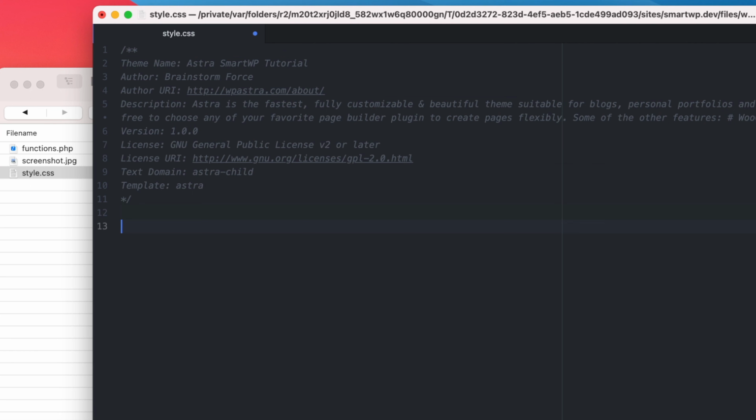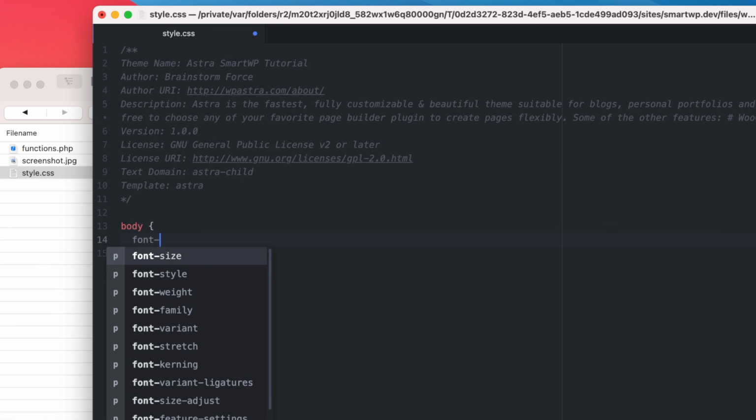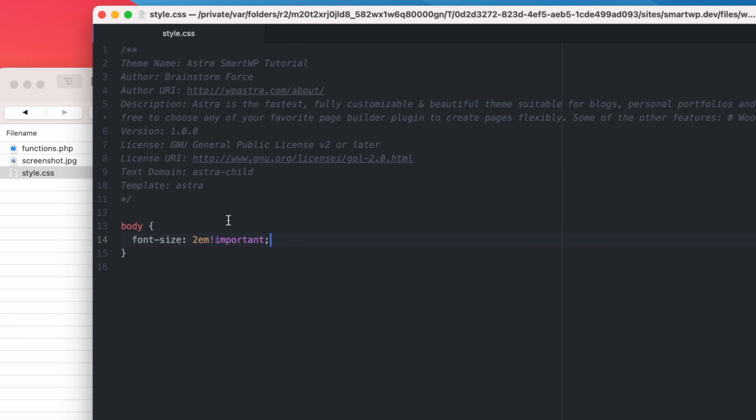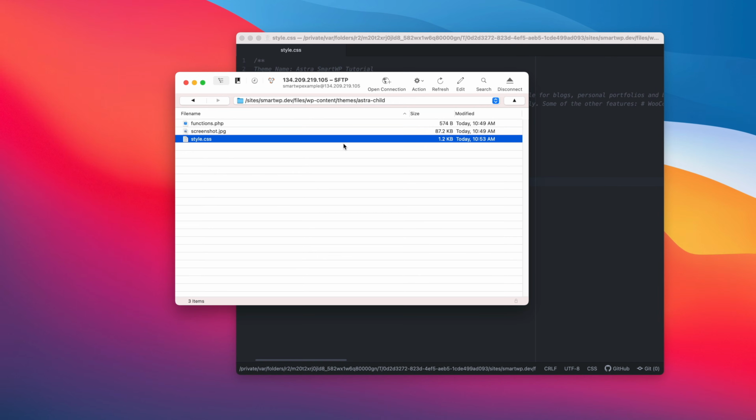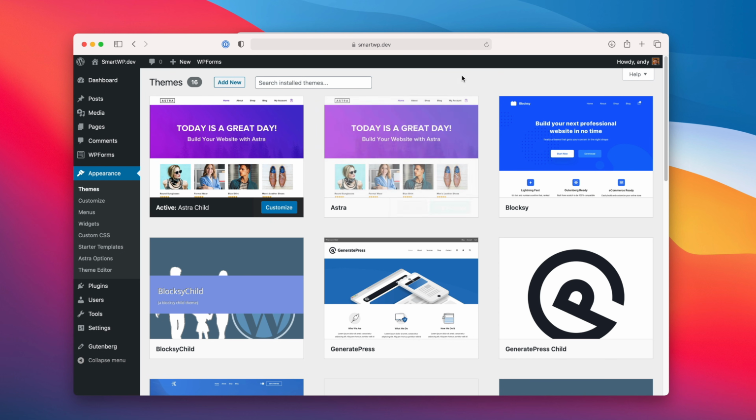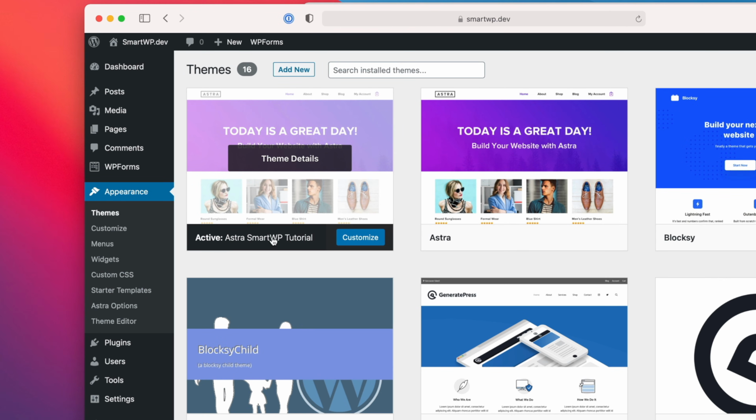But what we want to do is add custom CSS. So let's just make the font size super large so I can show you how it's working. And then we'll save. And CyberDuck will automatically re-upload the file back to the server. So we already have updated the file. So let's go back to our website here and let me refresh. And you can see now it says Astra SmartWP tutorial.